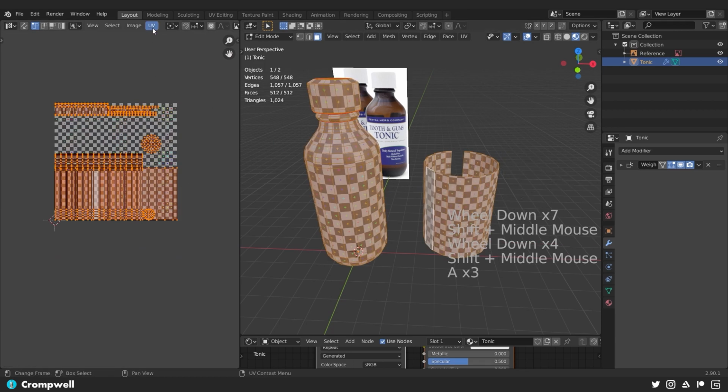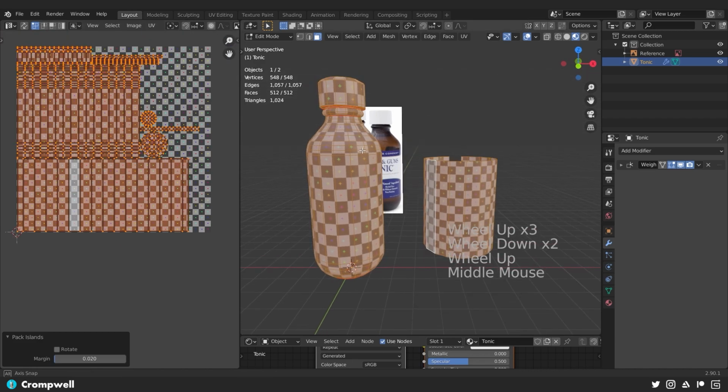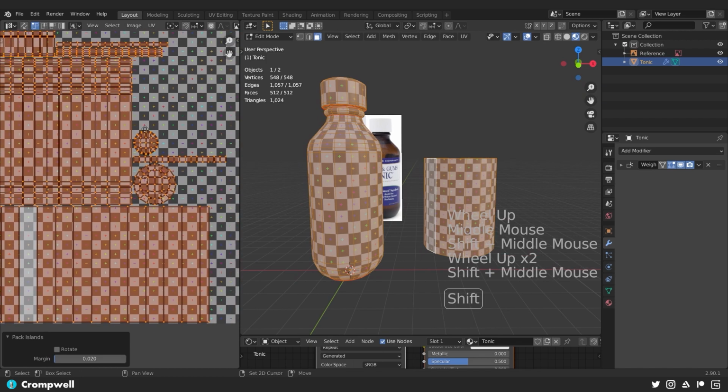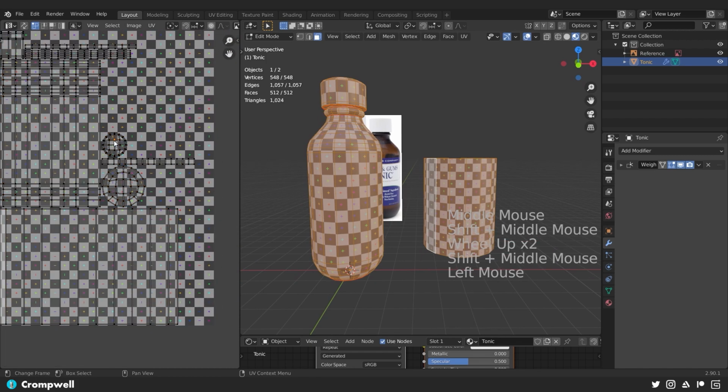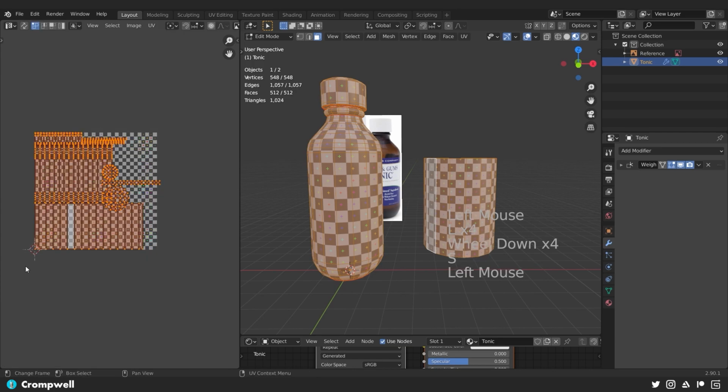Then select the whole thing and say UV pack islands again, and then that's going to give us a good amount of space to fill this up with. And now I can kind of mess with the amount of space that I'm giving to each of these individual components. So maybe these need to scale up a little more. Grab this again and hit pack islands.